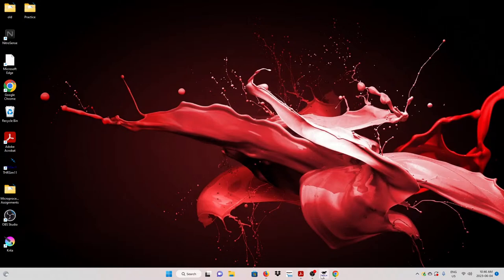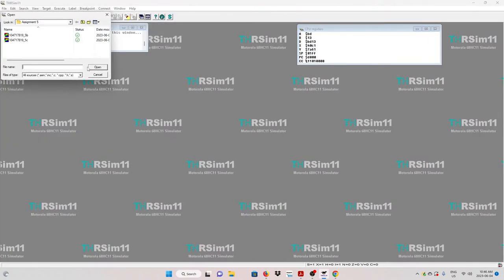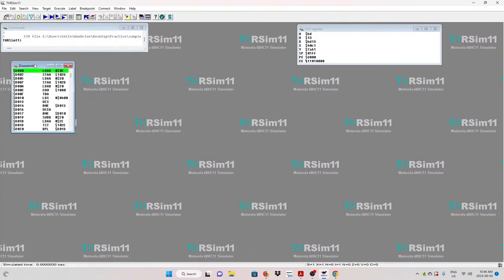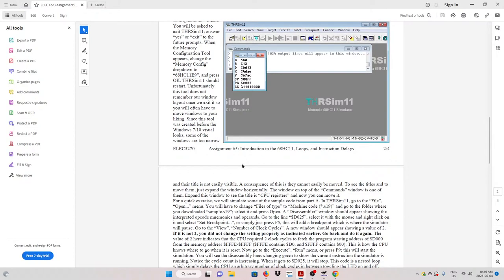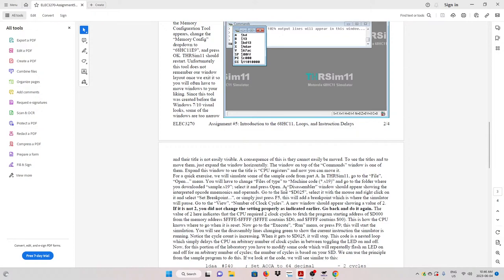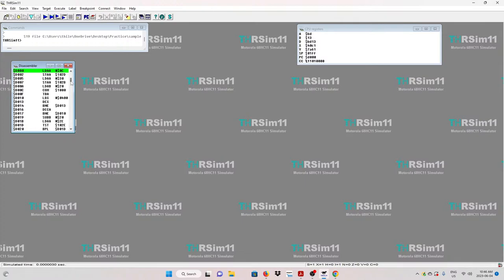Okay, now we want to open this one, so I go to File, Open, and the format should be machine code S19, and I go to the folder I downloaded. It's on the desktop, practice S19. Open, and this one appears. Select it and press open. A disassembler window should appear showing the interpreted opcodes, mnemonics and operands. Go to the line D025. You go down, and it should be there.